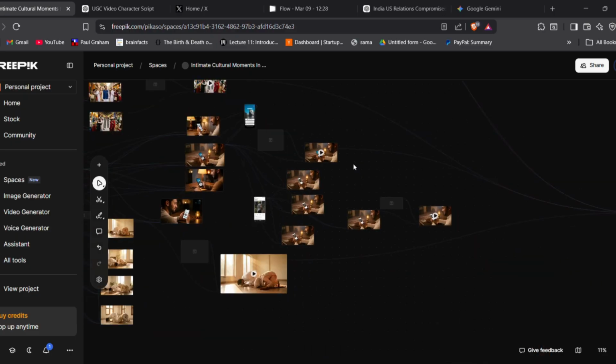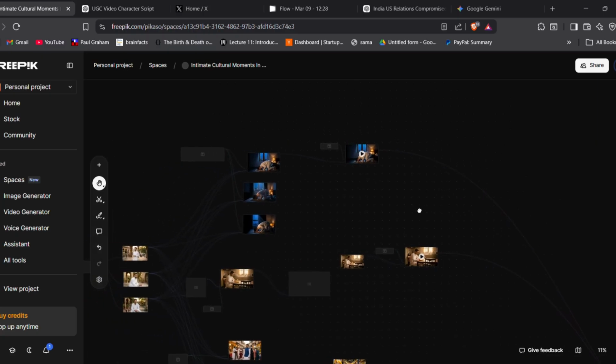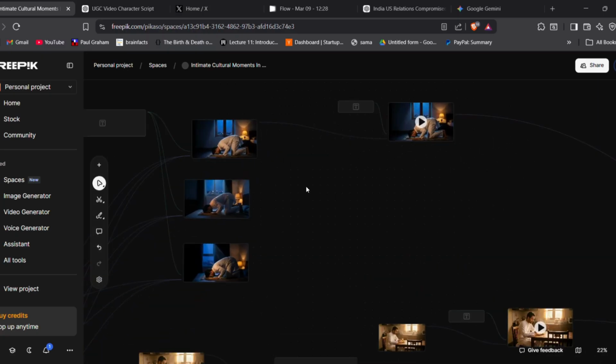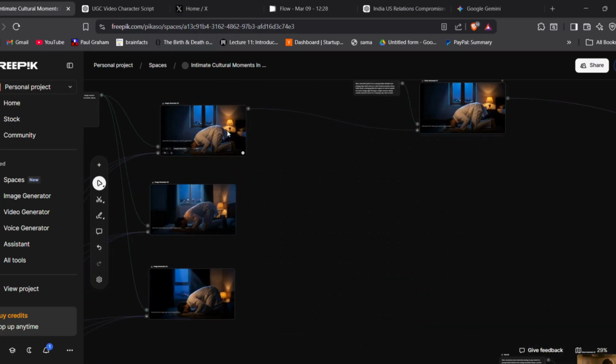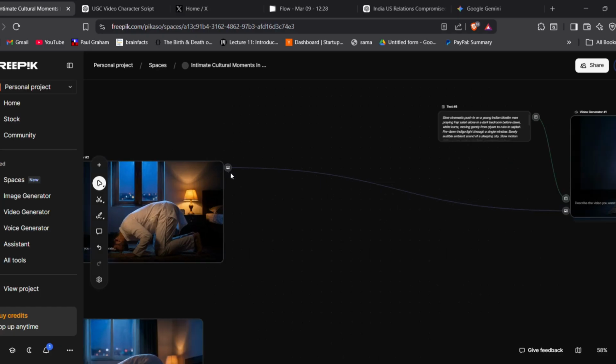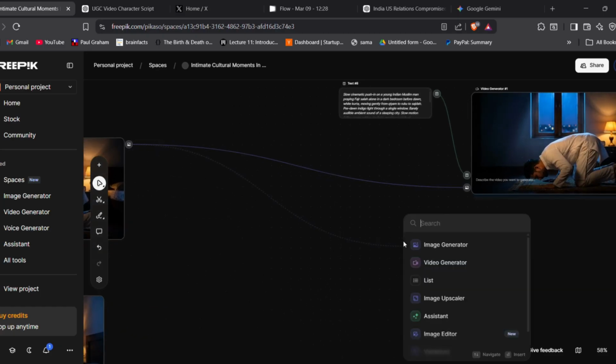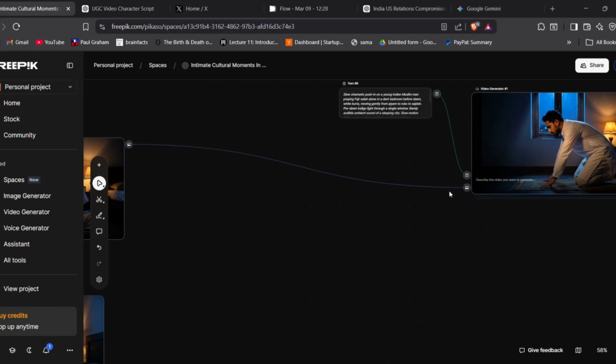If I can go up, yeah. So at first, I choose the best image, right? I think this is the best. And if you just do that, there will be a video generator node. So I choose that in this, right? I am not doing that again.